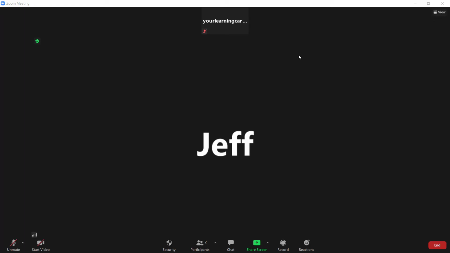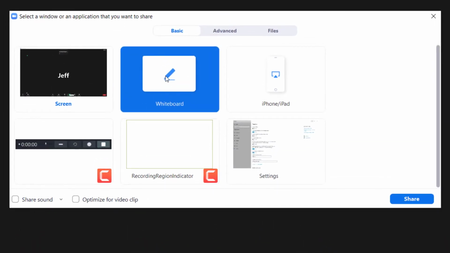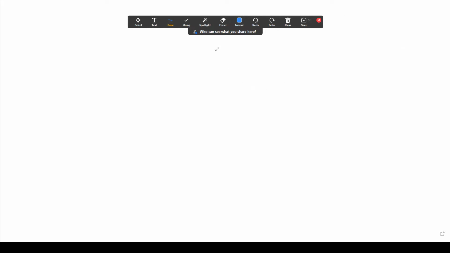All right, so here I am in Zoom, and to get the whiteboard going, it's really easy. I'm going to go down here to share screen. I'll click that. I select whiteboard here, and then I'm just going to click share, and here I am in the whiteboard. And you can see I've got this annotation toolbar here with various things I can use. I'll look at that in a moment.